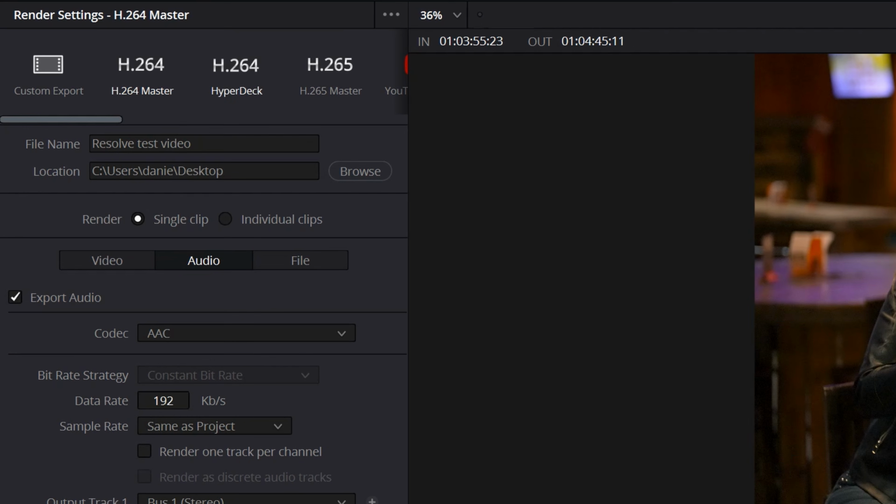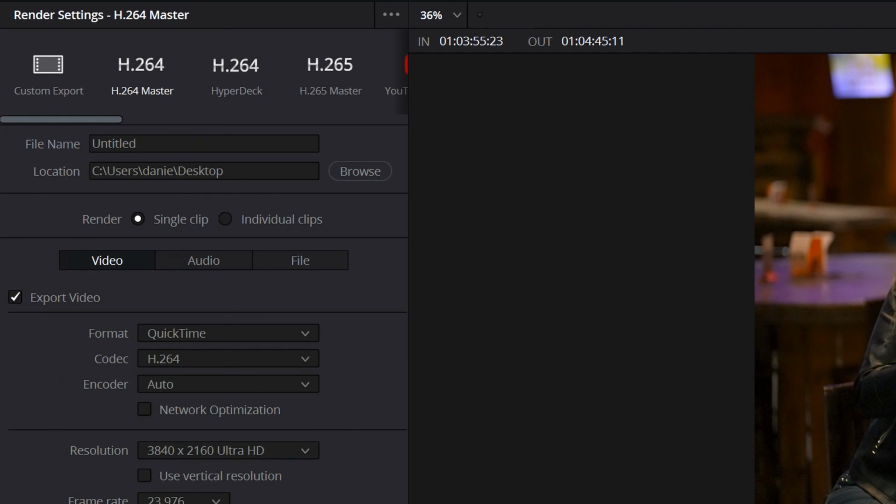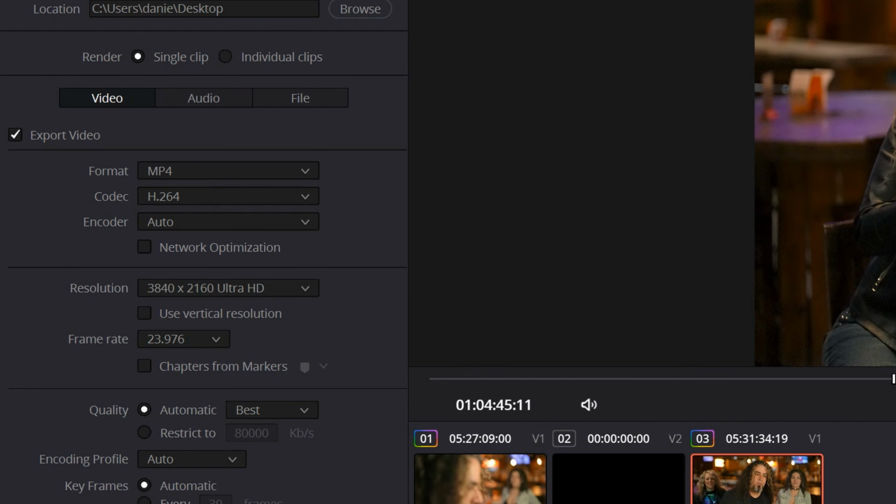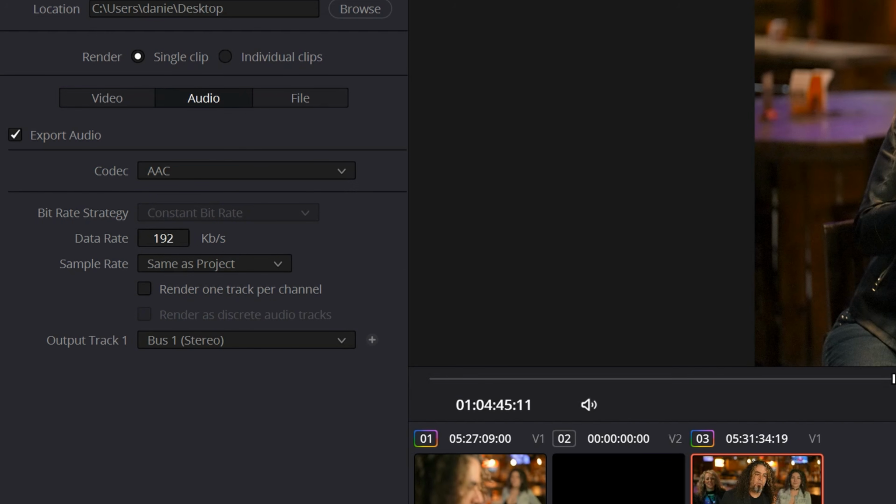I can actually make a separate export without even affecting the one I just made. So what I do is I go back up to the upper left and I say the same thing, H.264. Let's look at the video settings. Let's make sure it's not QuickTime. It seems to always default back to that. Let's go back to MP4. Leave everything else set as auto. Make sure that the audio is set to also export.